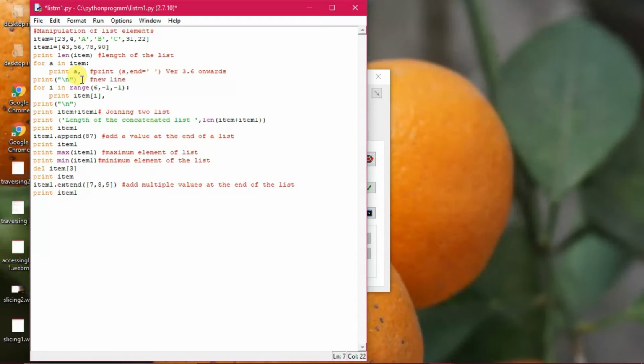Now I have created the range 6 to -1. That means it starts from 6 and goes down: 6, 5, 4, 3, 2, 1, and then -1. All right, up to there. So not till 0, because it will stop at one less, and each time the step decreases by 1.